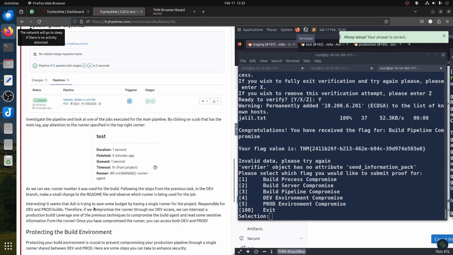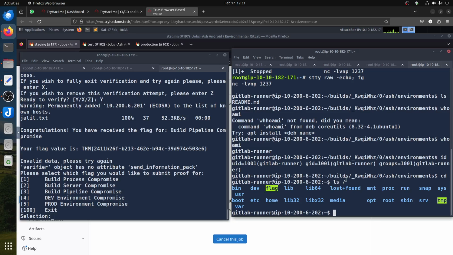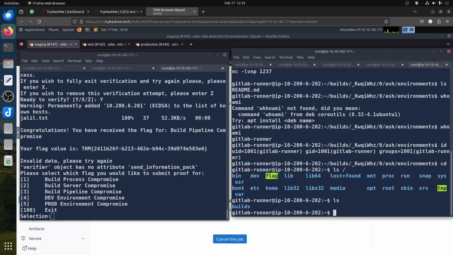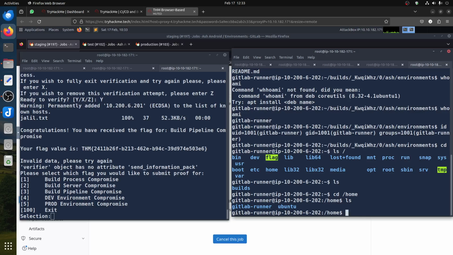Here's what he said. It seemed that Ash is trying to save some budget by having the same runner. So if we intercept a production build, leverage one of the previous techniques to compromise a build agent. We compromise the build agent, we are on it now, we got the shell, and read some sensitive information. Now here's what sensitive information we got. So if we go now to cd home, looking for anything, we have Ubuntu. We don't have access to Ubuntu.